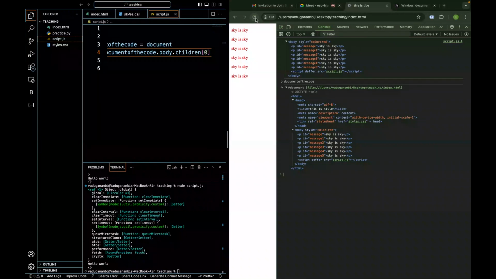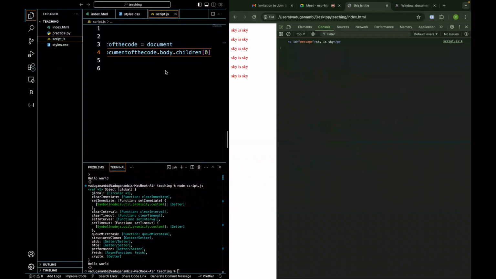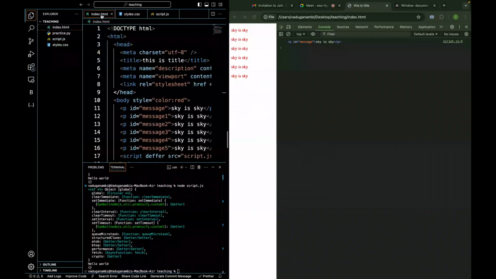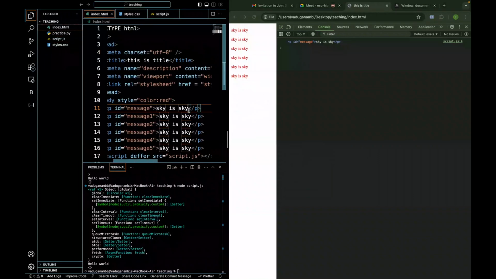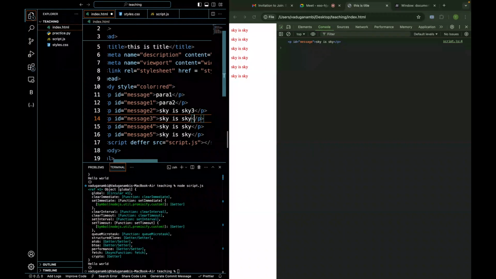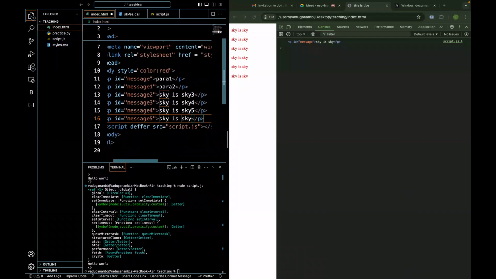Then I'll be able to. Excuse me. Okay, so right now we saw that I am able to access the first paragraph. Just so you guys understand the difference, let me say that this is para one, para two, and let's take this as three, this is four, this is five, and this is six. Okay, so you know the difference where I'm trying to access.